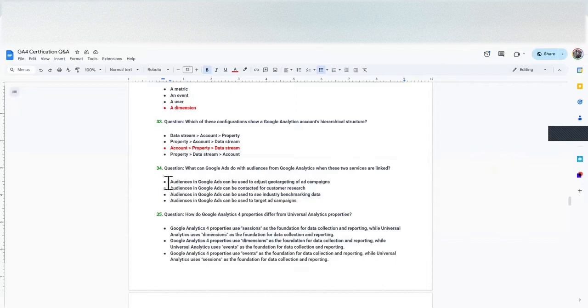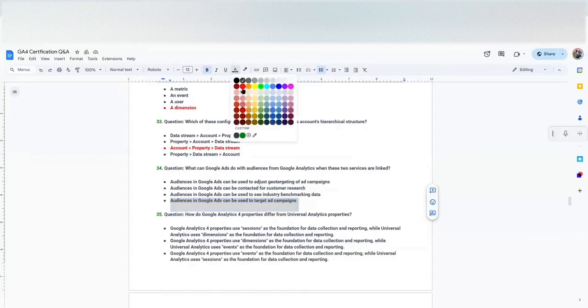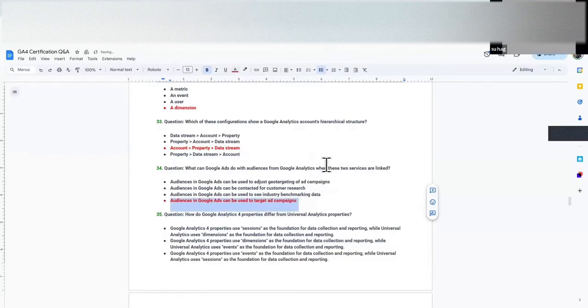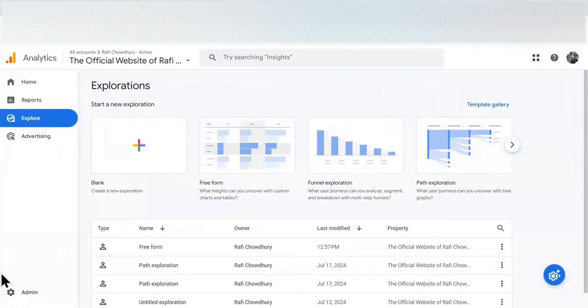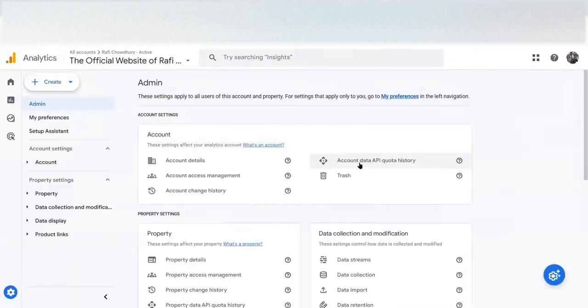It would be the last one or the first one, right? But I think it's this one. I think it's last. Yes, this is the last one. Okay. You can see it on your GA4 account. Admin, right? Okay.